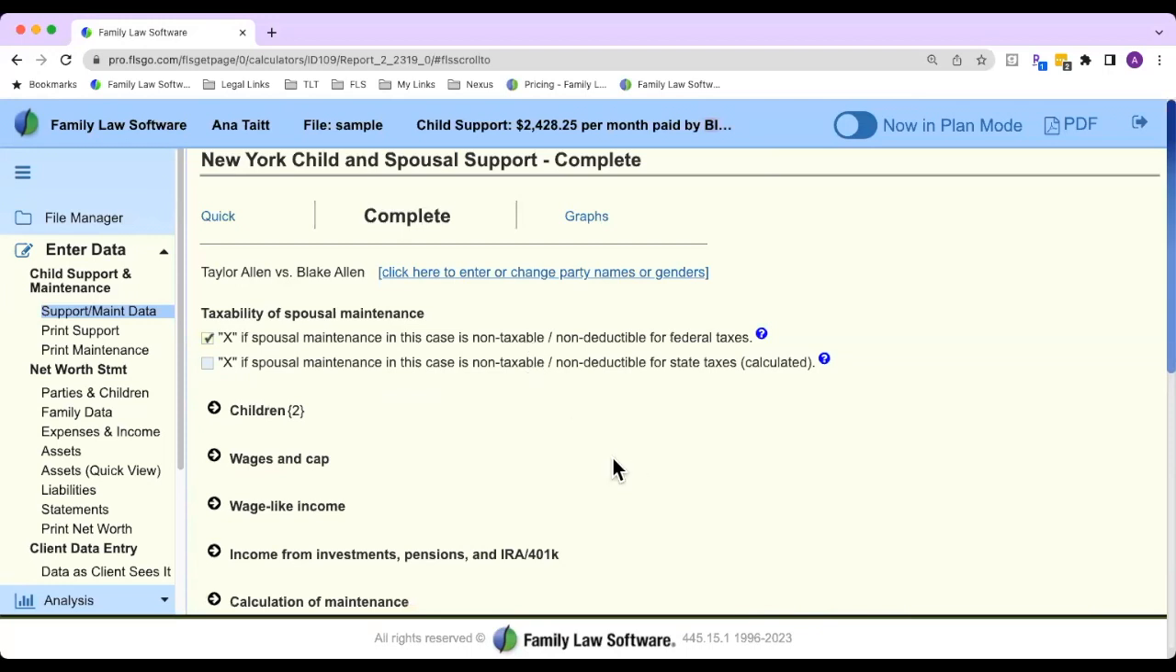Complete. Anything and everything that affects child support will be on this screen. No time is wasted because you can see child support has not changed from calculator to calculator. It's the same result.